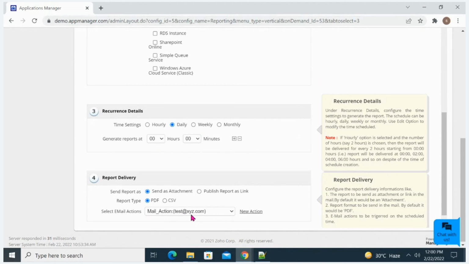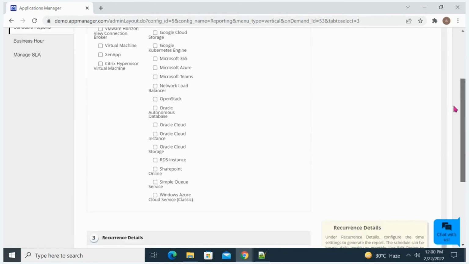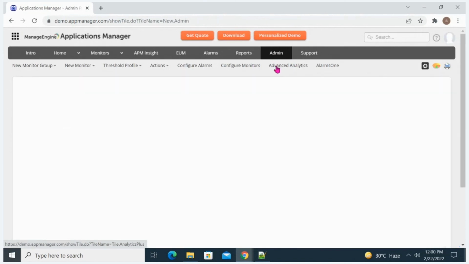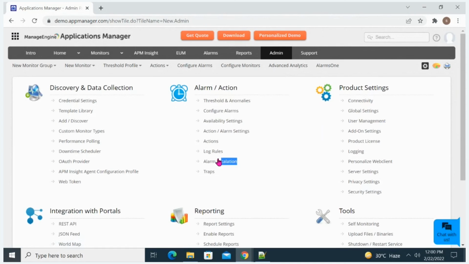So automatically, whatever time you set over here, the report will keep being sent to your emails. So this is also one of the options that we have in App Manager. We do have alarm escalation also.